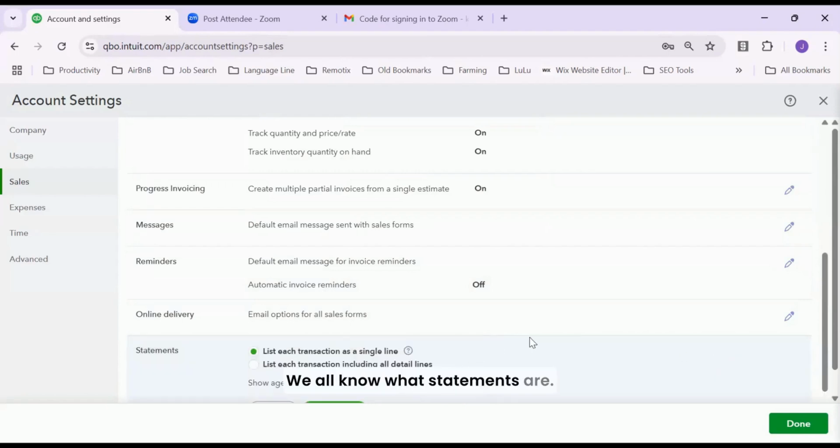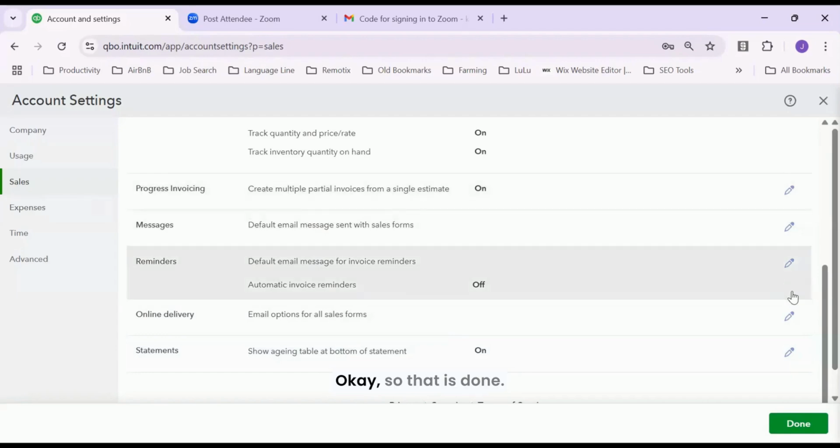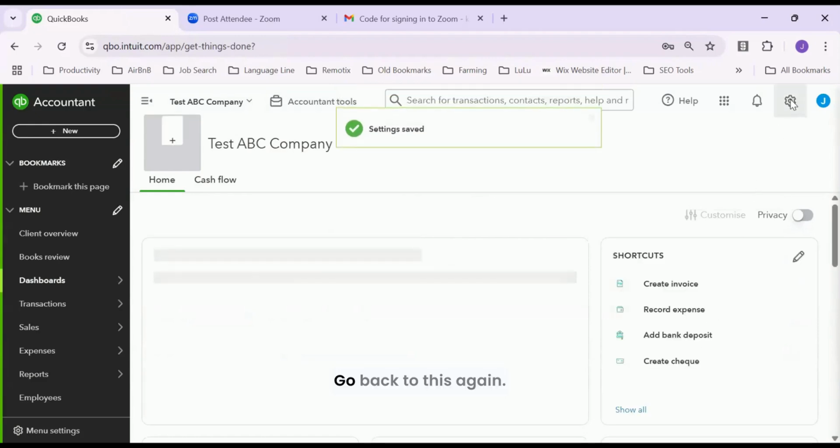Okay. We all know what statements are. List each transaction on a single line. You're just basically telling the system how you want your statement. There's a statement of account that you send to your customer periodically. Just basically telling the system how you would want to manage that. Again, if you want to change that, right now it is on. If you don't want it, you can turn this off. If you want it to remain, then you just save that. Okay. So that is done. Go back to this again.